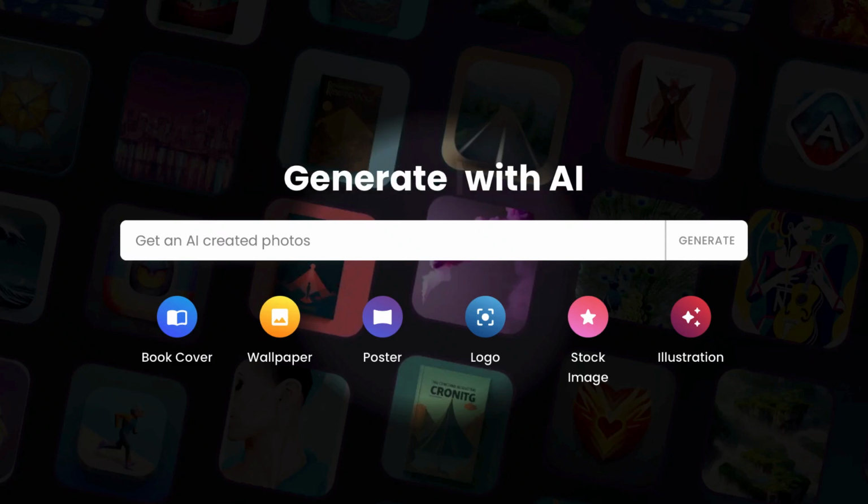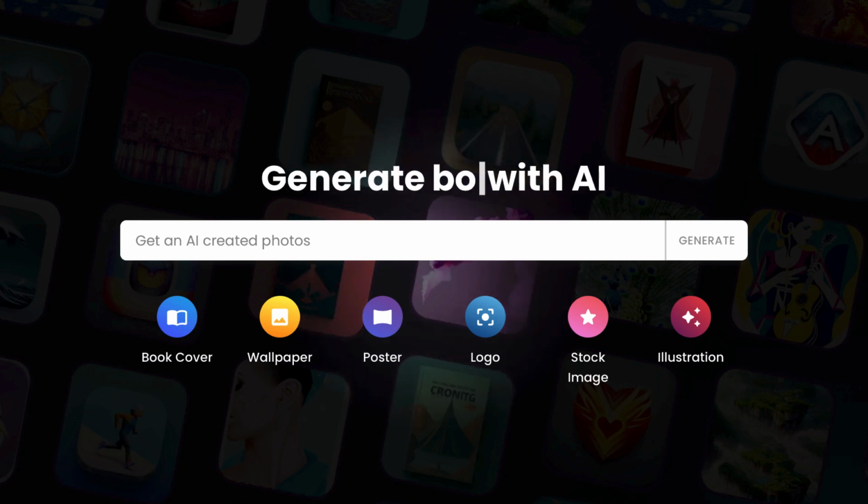In this video, we're going to learn how to create a logo using the generative AI website StockIMG.ai.